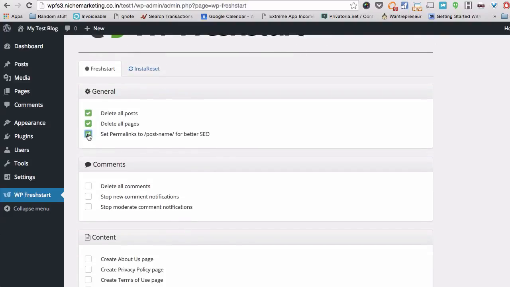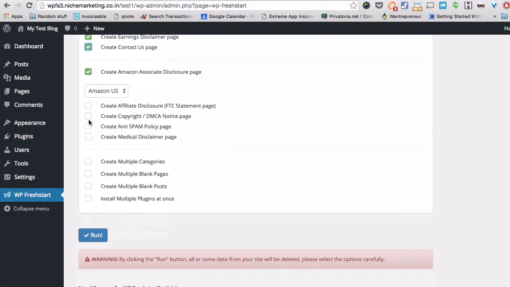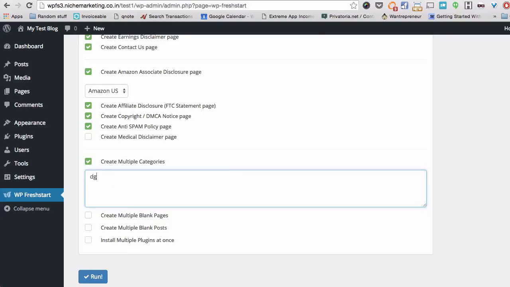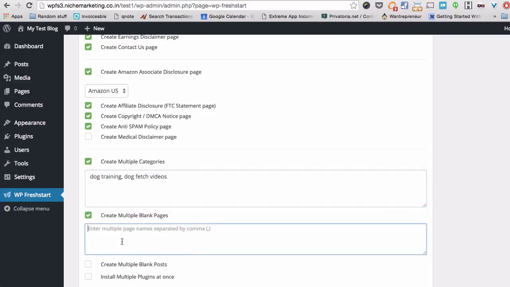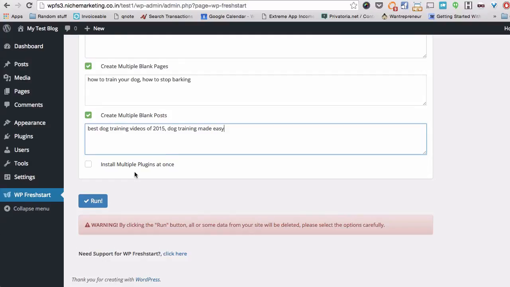So I'll just delete, this is what I want to do. And this is something every new site needs. And I want to create some categories, so I'll just put dog training, dog fetch videos, and some blank pages. So let's say how to train your dog, how to stop barking, and some blank posts: best dog training videos of 2015, dog training made easy. So it'll just create some blank posts that give you a guideline of what kind of content you want to create. I do this for all my new sites and it just helps me create the site faster.